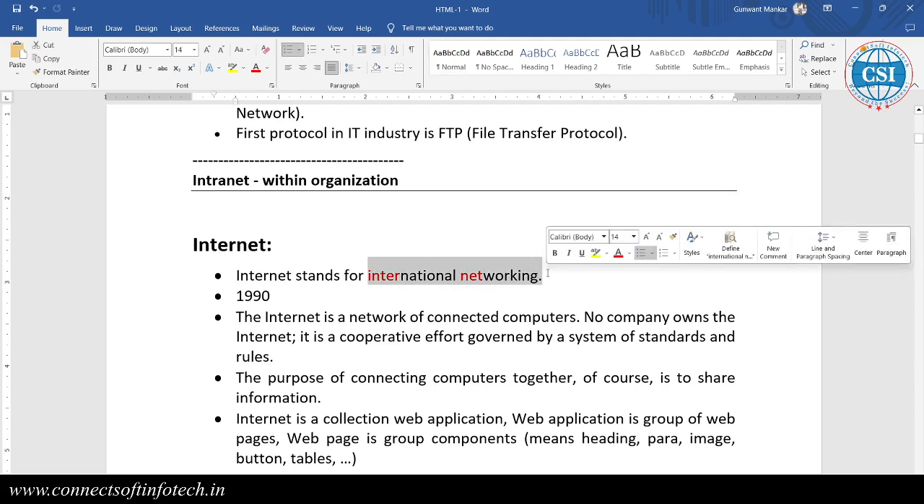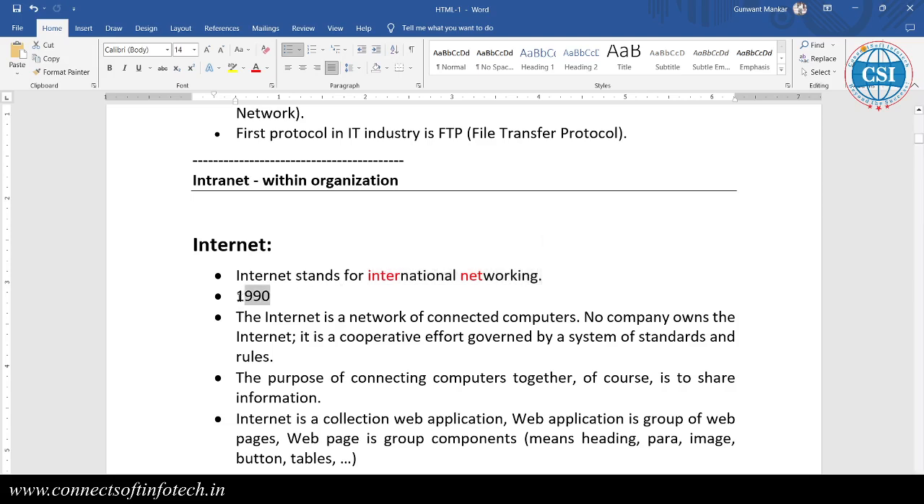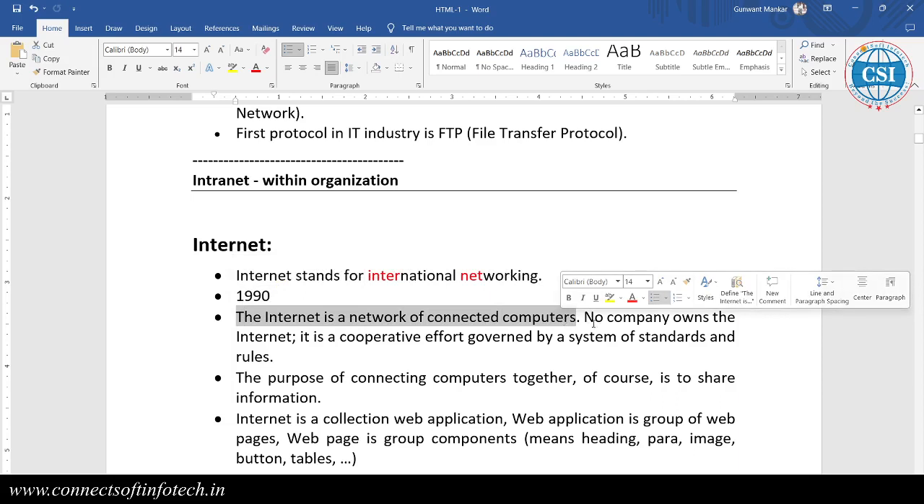That means we are making a network internationally. So with an international network, we can communicate internationally from any computer in any country which has an internet connection, right? When it was invented in 1990, the internet was a network of connected computers, but it is remote, and no company owns the internet. That is very, very important.